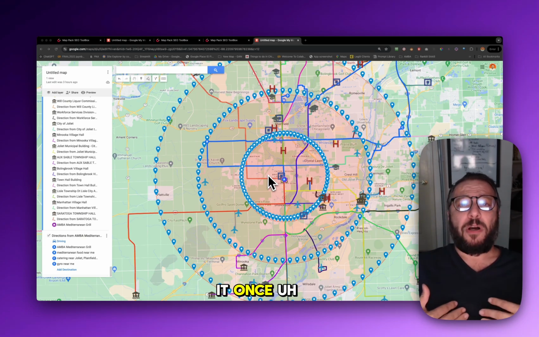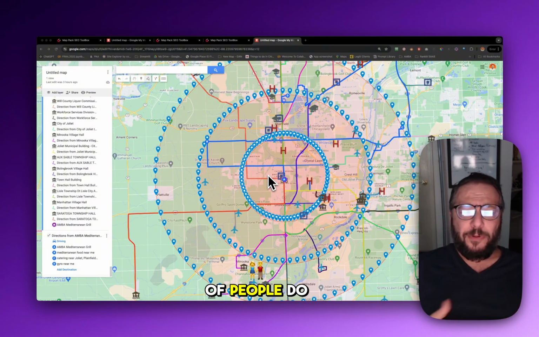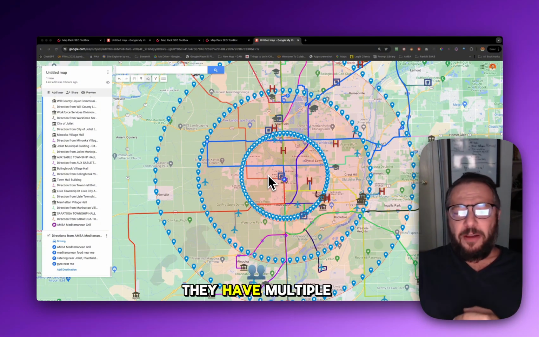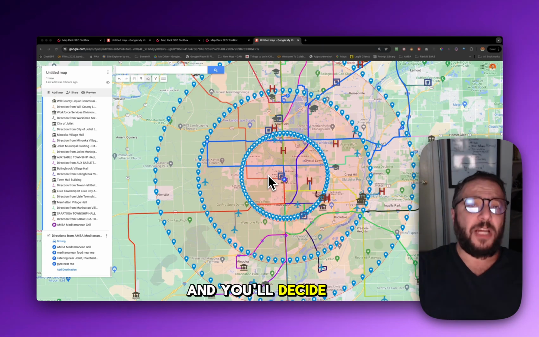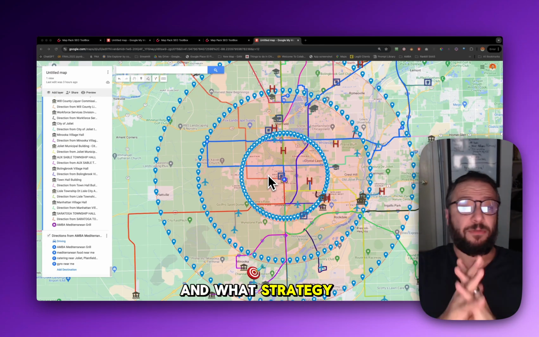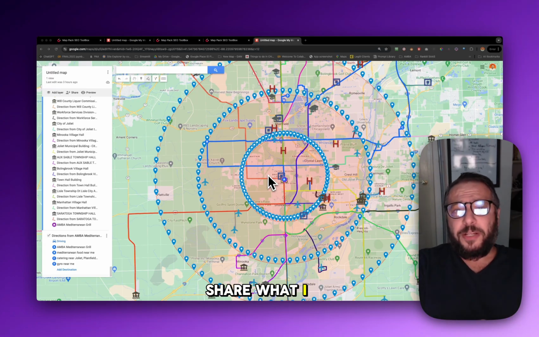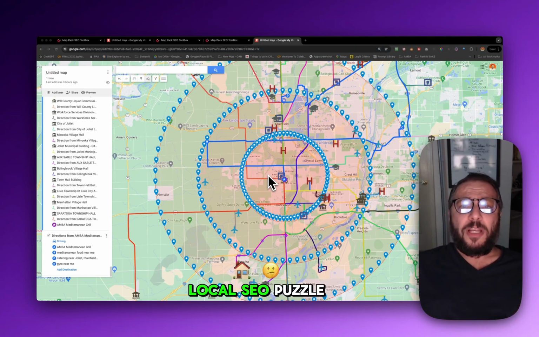I personally do it once a month. A lot of people do stacking and, you know, they have multiple ways to build them. I'm just going to show you a tool, how to build it, and you'll decide how you want to build it and what strategy you want to use. And I'm going to share what I do, basically. It's just a piece of my local SEO puzzle.